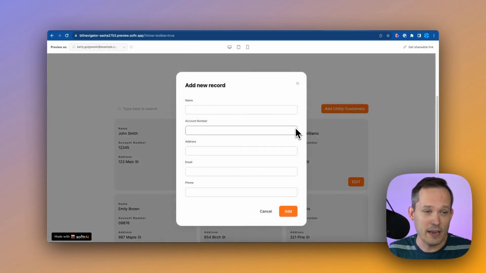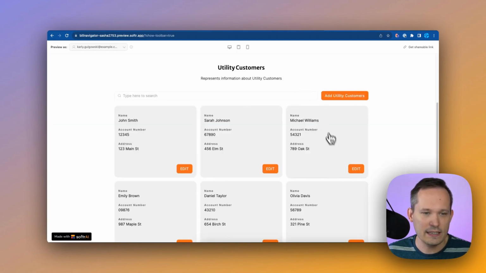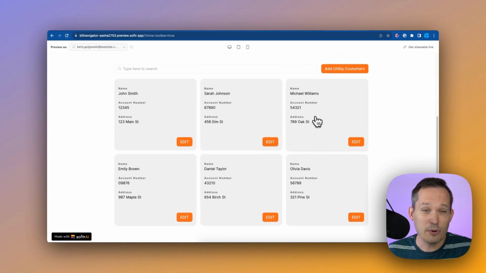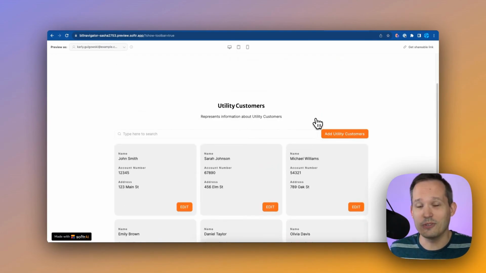So this opens up a modal, a form for us where we can add new information and make that really easy. Maybe we need to edit some information about a customer. They call in and they give us an update to their information. We could edit that, make changes that we need to. And remember, all of this data then syncs back to Google Sheets automatically. So we don't have to do anything with Zapier or Make. This is all an automated process.